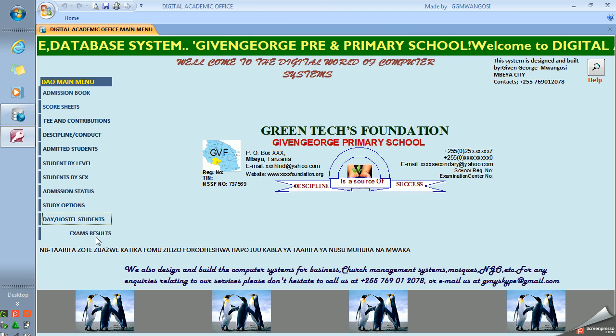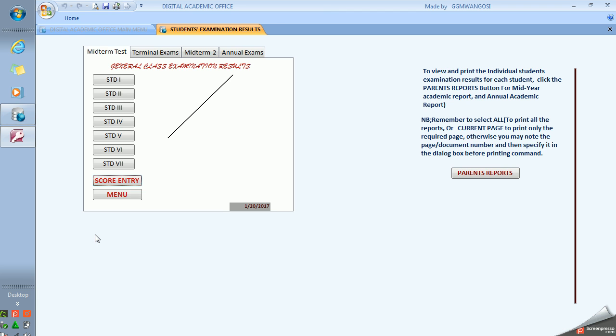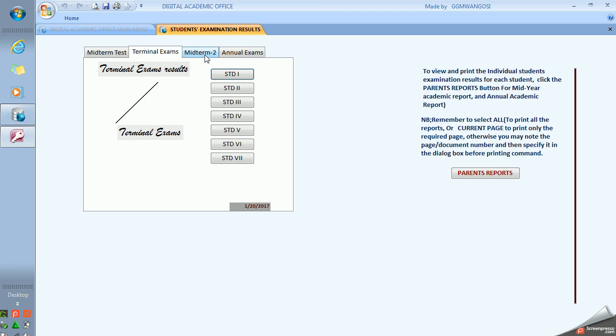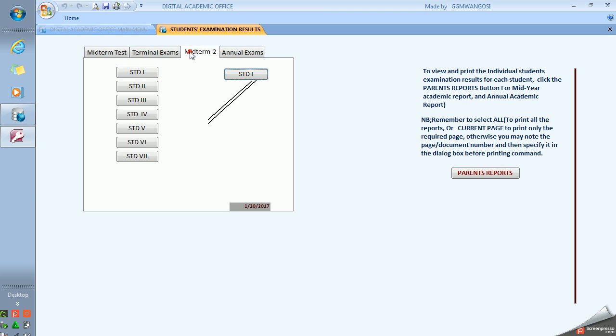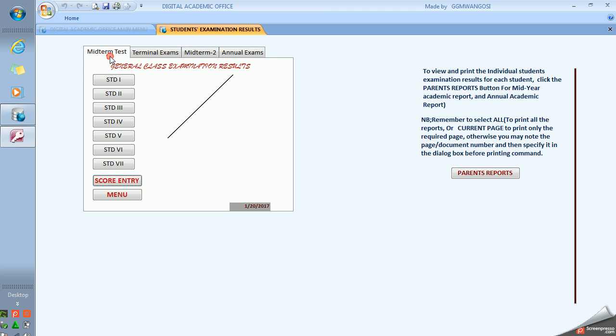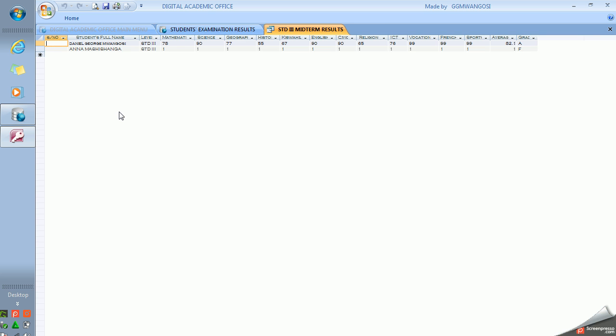But here we have the examination results. Here's where I wanted to take you. If you want the general examination results, you will go direct to which term you want the results. So midterm test, for example, our Daniel was in standard 3, so just open standard 3 midterm and you will get there the student named Daniel is here leading by 82.1 with the grade A.